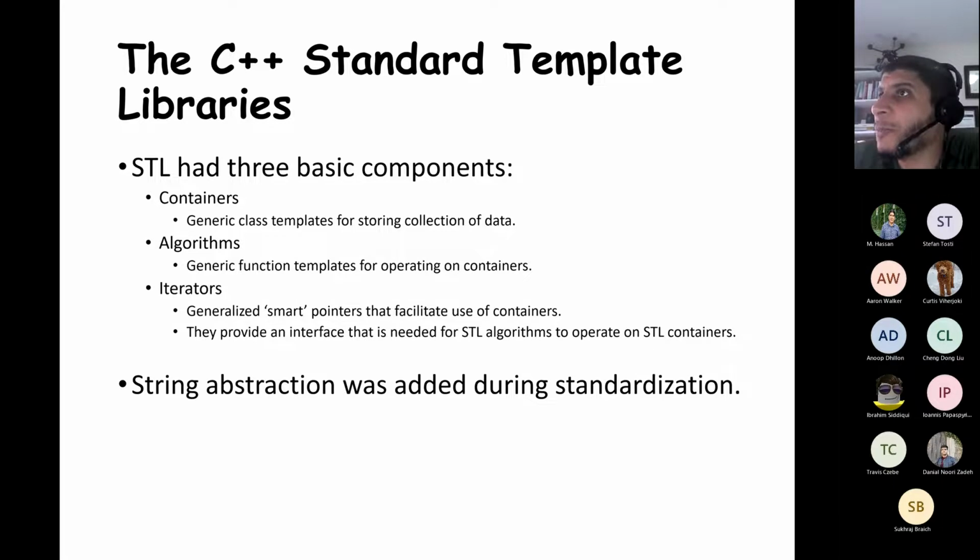What are the main components of the STL? What does it provide? It provides three main things. What we call containers, right? Now we use a different word than data structure, but in fact, containers are nothing other than data structures, right?